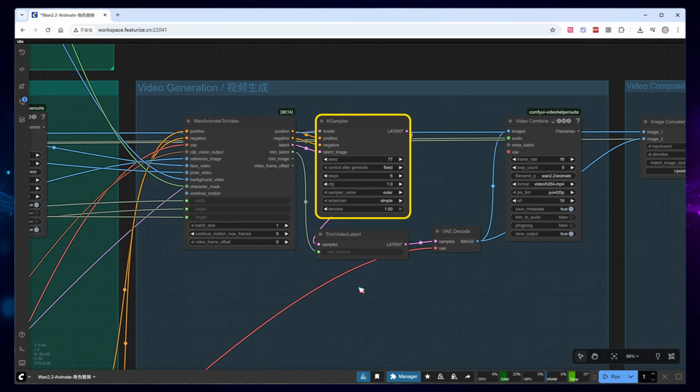Lastly, the sampler. If using acceleration LoRA, you only need 6 or 8 steps, otherwise, run 20 steps. Keep CFG at 1. For the sampling method, the native workflow uses Euler plus simple by default. Wan Video Wrapper uses DPMPP SDE. Wan2.2 official inference code uses DPMPP. I've tested them all and there's not much difference. So just stick with Euler plus simple for simplicity.